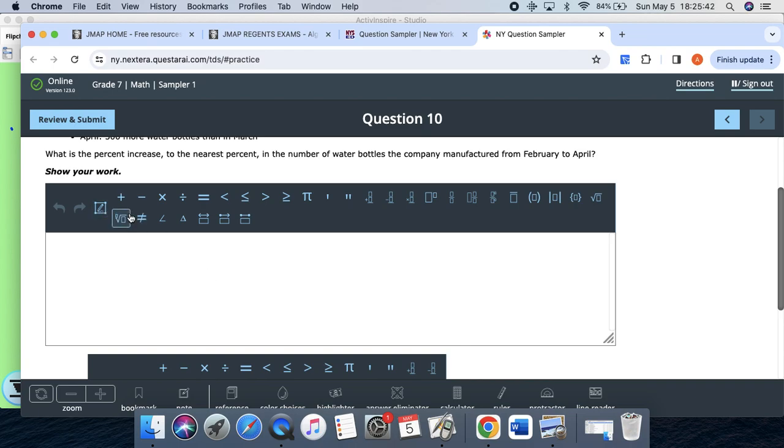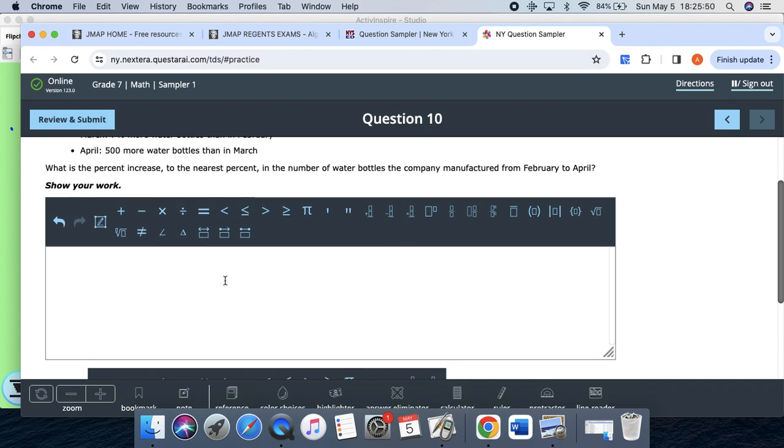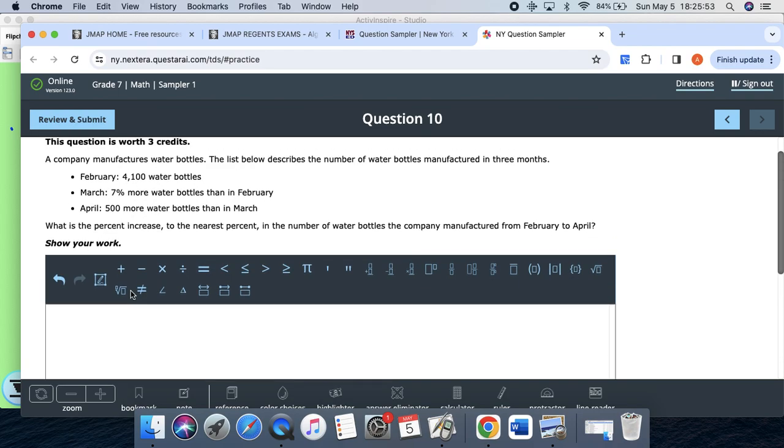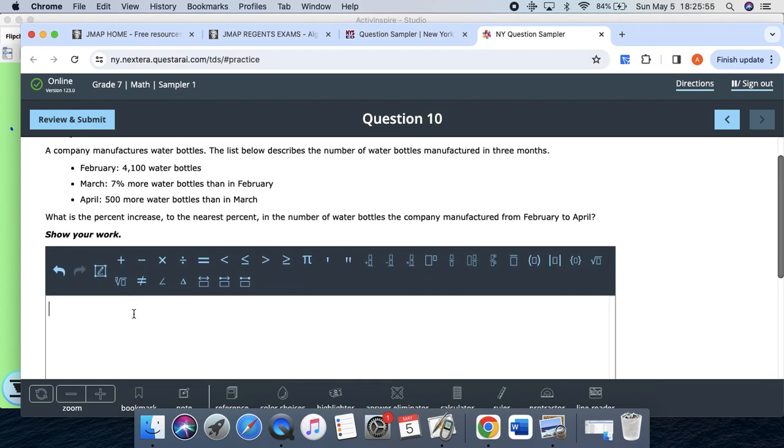Now, if you want to manually type in your answers, type in your answer for this. And let's say, what are we doing here? March is 7% more than February, so you can type in 1.07 times 4,100 to show the increase, and you want to type it out like this, and then you would go to your calculator. 1.07 times 4,100, so that means that in March they had 4,387 bottles.